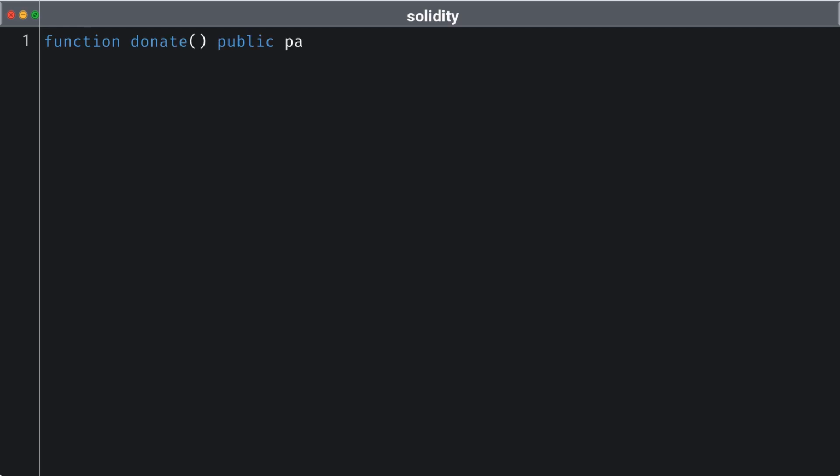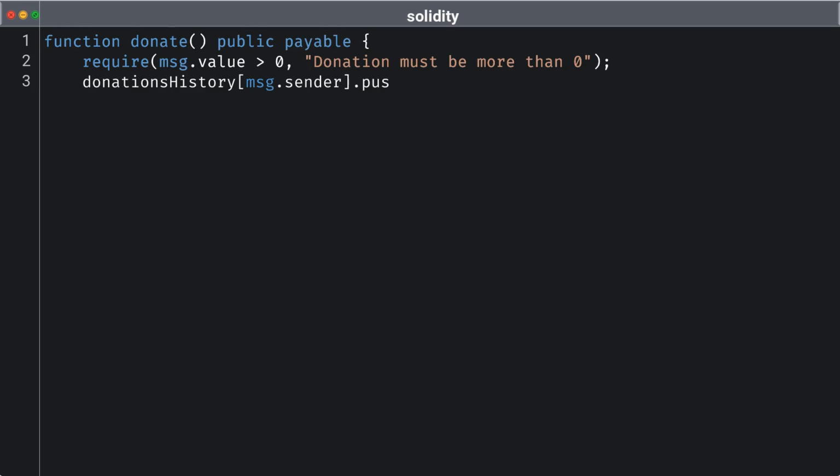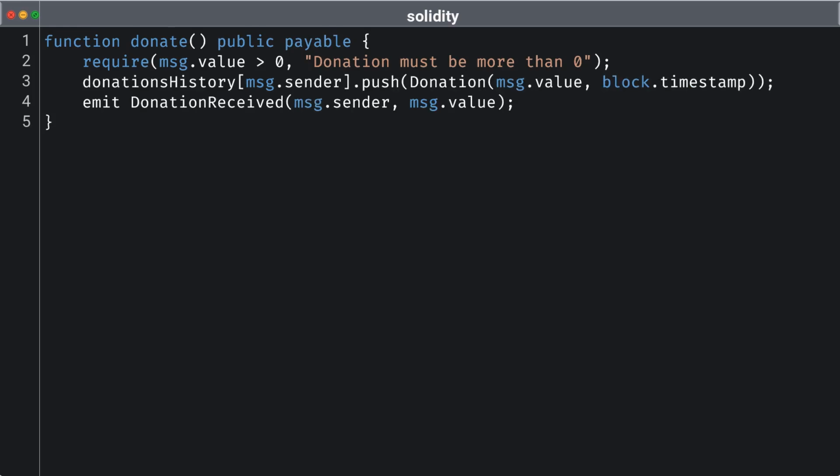Now that we have our donation tracking structure in place, let's implement a function that enables users to make donations. We will create a donate function, which allows users to send Ether to the contract while ensuring input validation. Within this function, we start by checking that the donation amount is greater than 0, using a require statement. This step is crucial to prevent any errors that may arise from invalid or unexpected input.